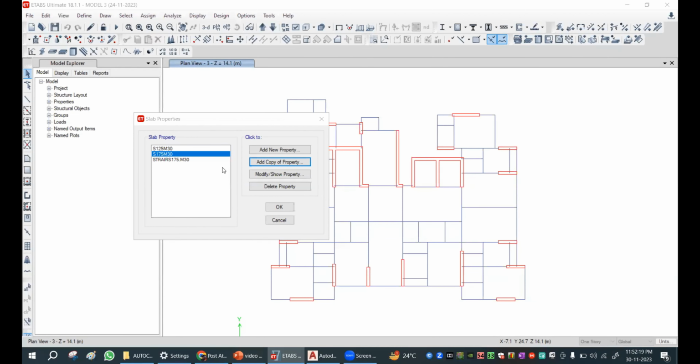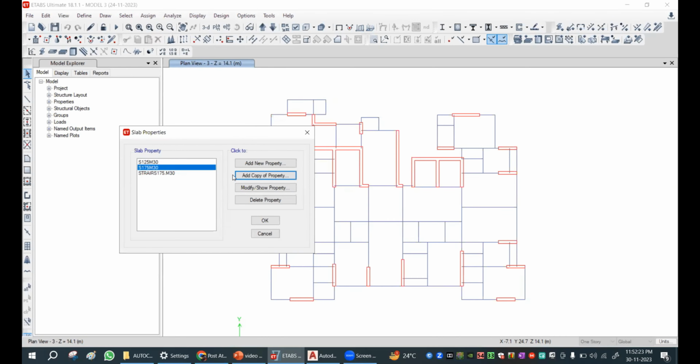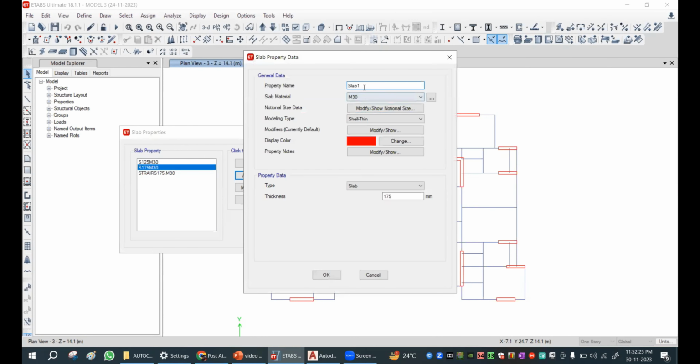Now we will see how to model the membrane slab. Similarly, you have to go to Add Copy of Property. For membrane, I denote it as M125, M30. Now in Modeling Type we have to change to membrane. The slab thickness should be as per the requirement, 125.